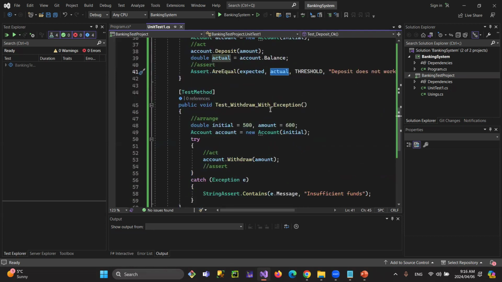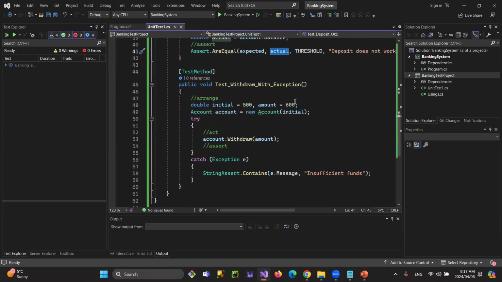The same applies. I'm not going to take your time for this one. This is for the time that the initial is 500 and you want to deduct 600, which is not going to give you permission. But the thing is, it says try withdraw. And what is the exception that you expect to have, guys?